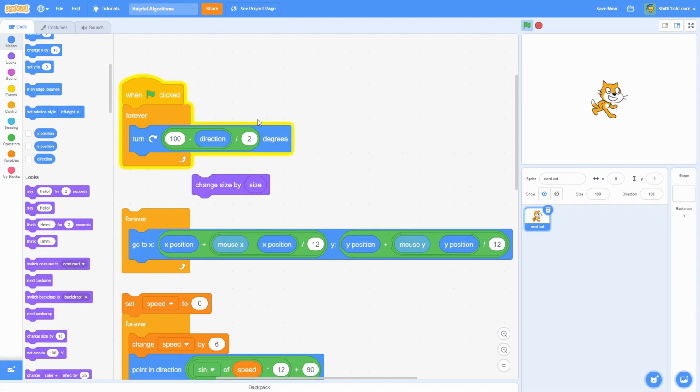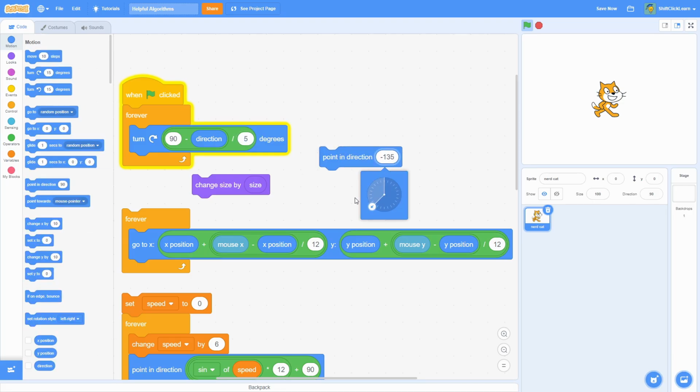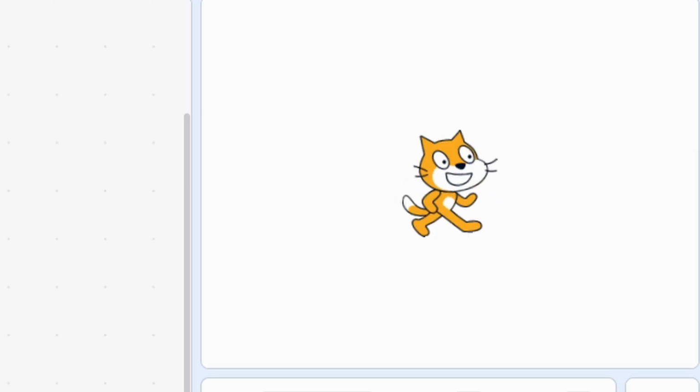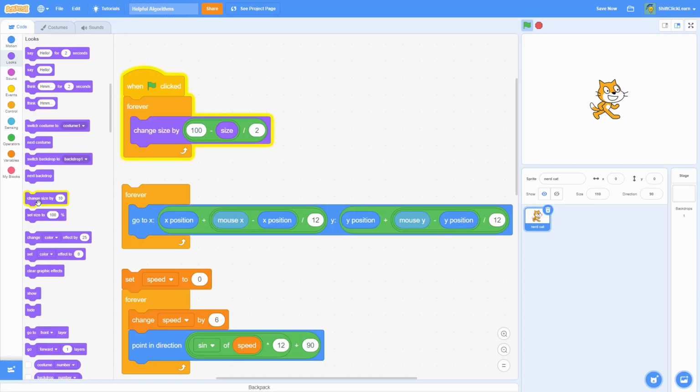So these two values do the same exact thing. This is the direction it's going to point at. So let's do 90, so it's perfectly to the right. And then this divided by is how fast it does it. But now if we point in direction negative 135, as you can see, it's going to perfectly smooth back to 90, no matter what direction we do. You can really see how this algorithm would be super helpful for polishing off games.